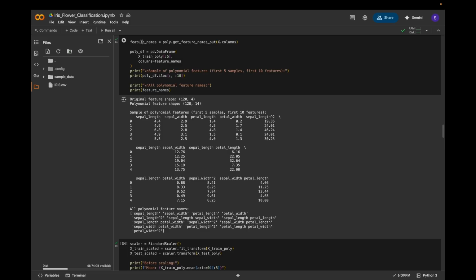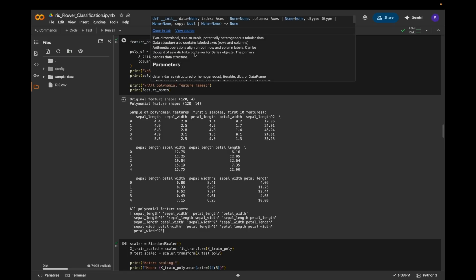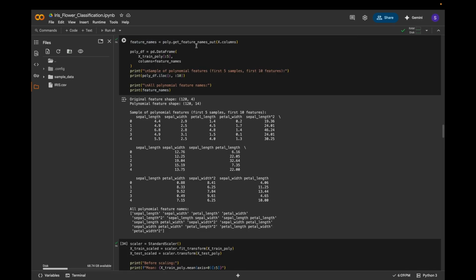Then we move on to the feature names. So feature names is equal to poly.get_feature_names_out(X.columns). Basically, this retrieves human readable names for all the created polynomial features using the original column names.